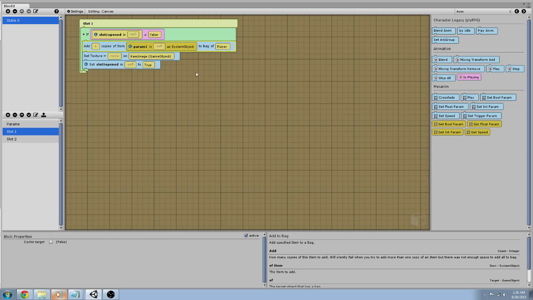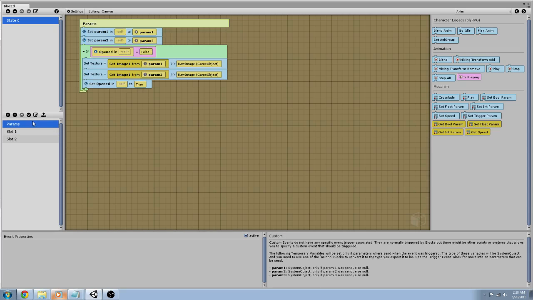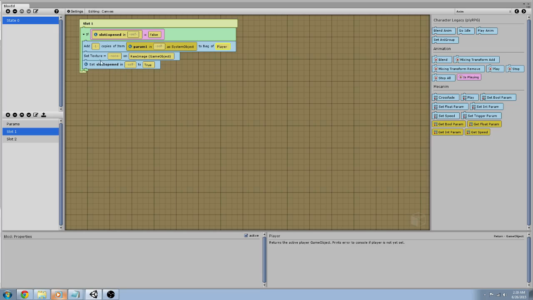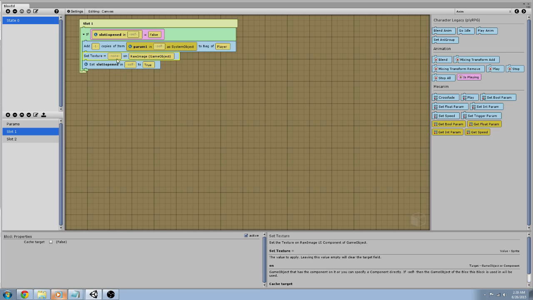Since parameter 1 is the item that we're using, we set the image of the slot to the image of the item, and then when you click on the slot, you add a copy of the item to the bag of the player. And then it sets the texture to nothing because we don't want to mislead the player to think that there is another copy of that item there. And then we set slot 1 opened to true because the player has now clicked on the slot and it is now in his bag.